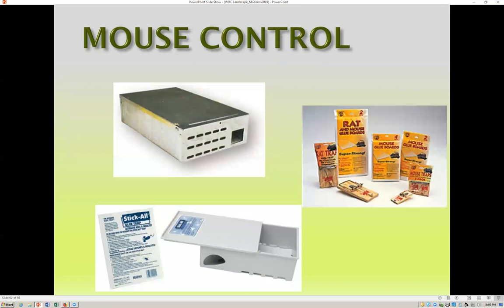There's several ways to get rid of them. You can use the multi-traps. Okay, when it comes to bait, there's a lot of baits out there. I don't recommend poison baits in the interior of a house. Here's the reason why. There is no bait that'll kill a mouse quicker than 5 days. I don't care what the label says. There is no bait on the market for anybody that'll kill the mouse quicker than 5 days.